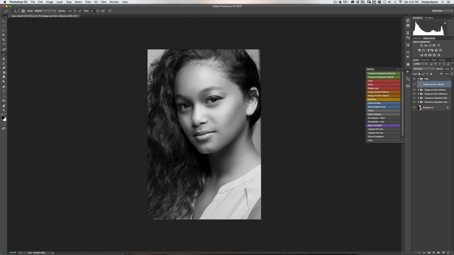All right, we switch to black now, and we just burn the dark areas of her hair. Just go around and color in the black areas. And this is going to really make her hair pop out.